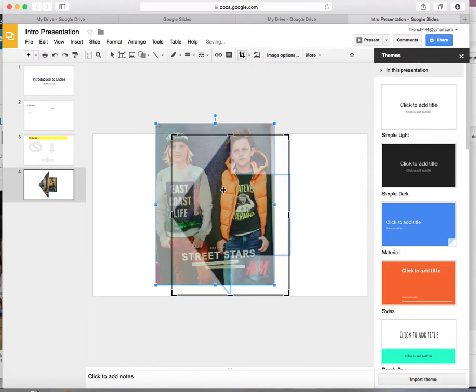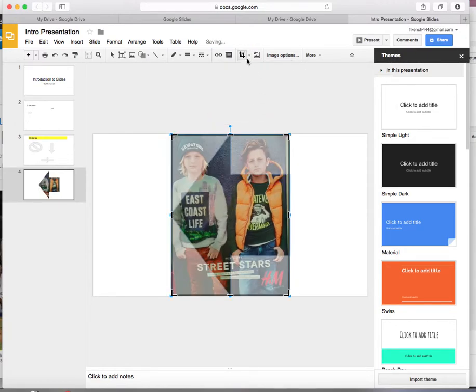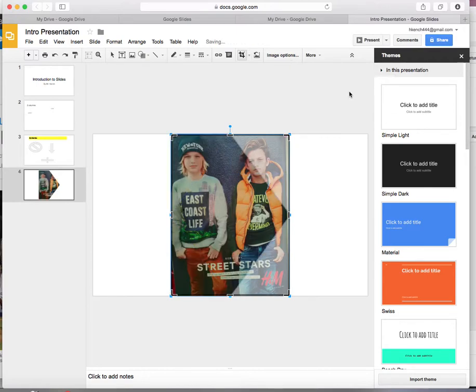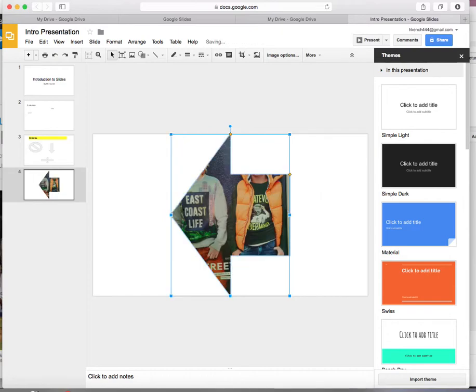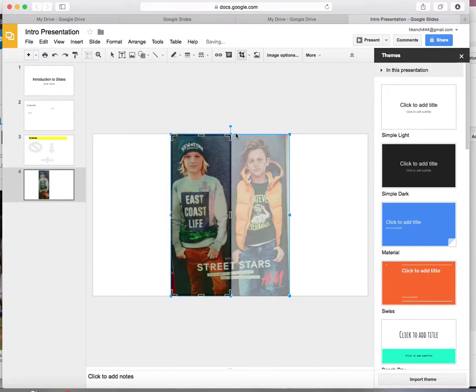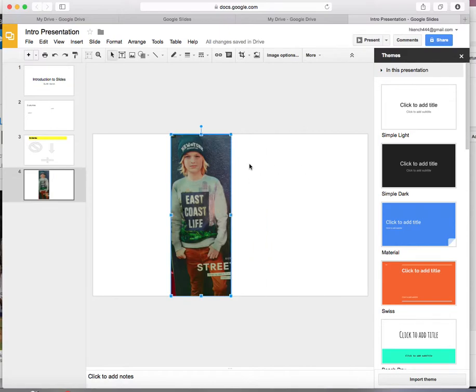We can crop to a shape. That wasn't a good example. Crop to a shape of things like that. I'll just undo those. Or we can just simply crop, like so. If I want to get rid of this guy here, I can just simply crop him out, click anywhere off into the white area.